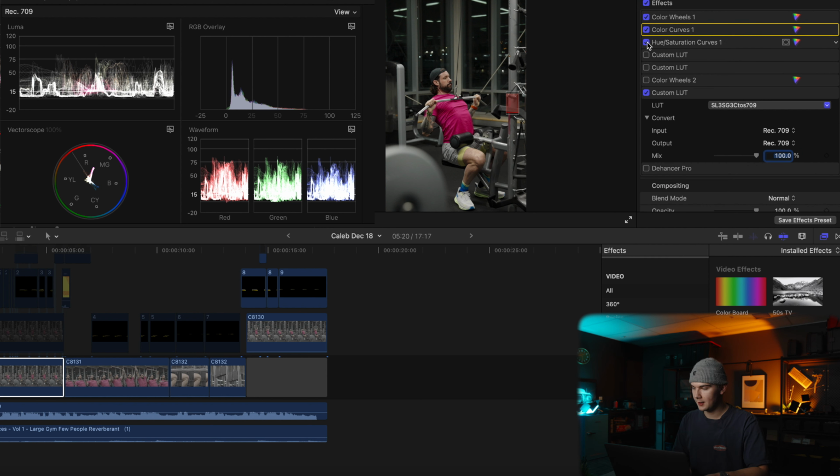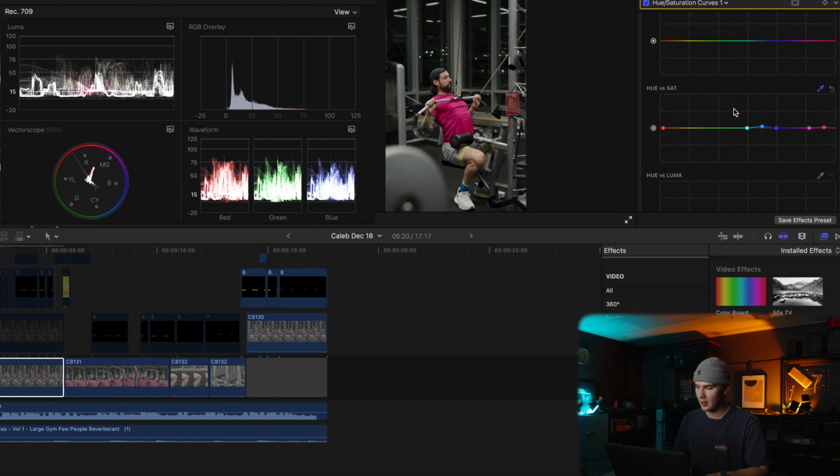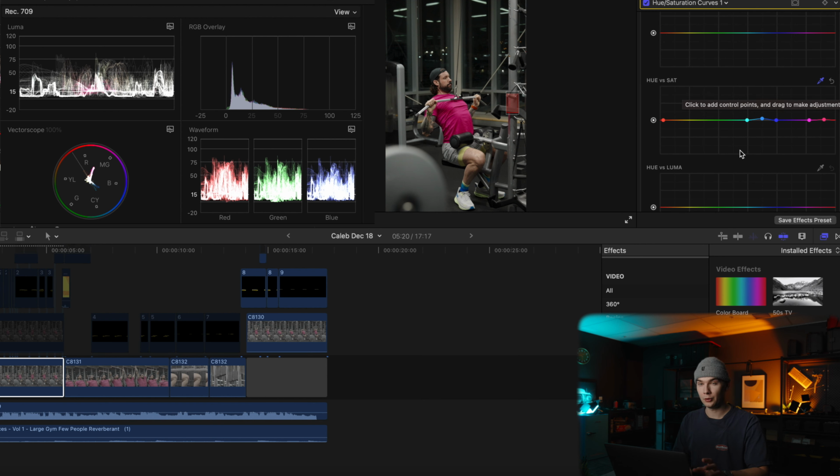Now, typically after this, I'll put a hue/saturation curves on. Here you can see I've turned up the blue and the red/pink saturation up. That is because of the socks and the pink shirt. I also knew going into this I wanted like a dark semi-cool look, so that's another reason why I turned up the blue curve there.